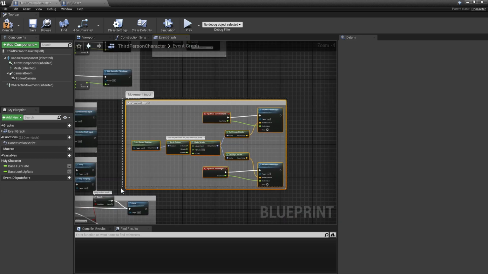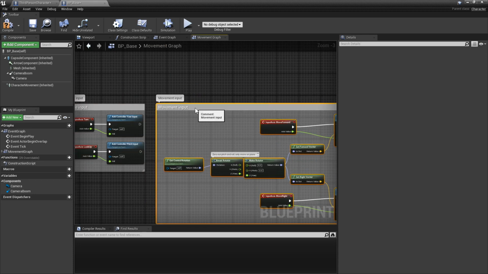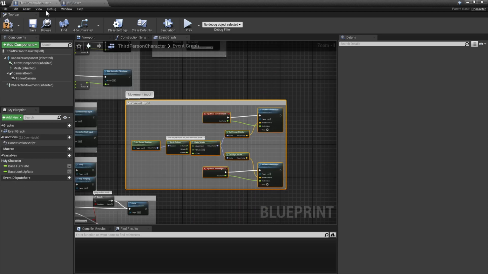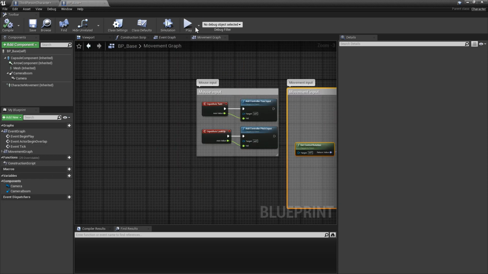So I'm going to copy this instead of writing it all from scratch. And I'm going to paste it here. And yeah, there we go. Compile. And then go back here. What else do we need? Actually, no, let's just give it a try.